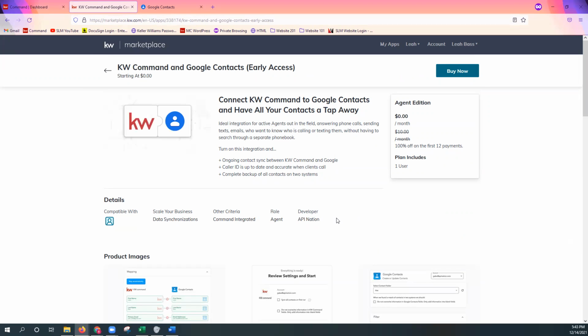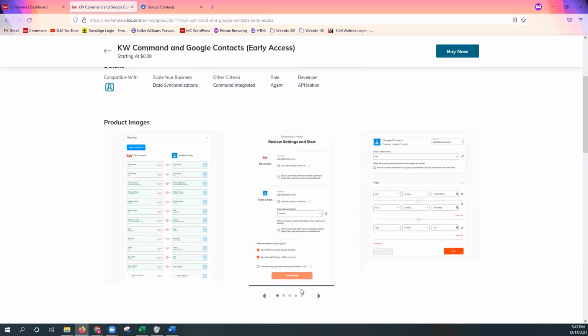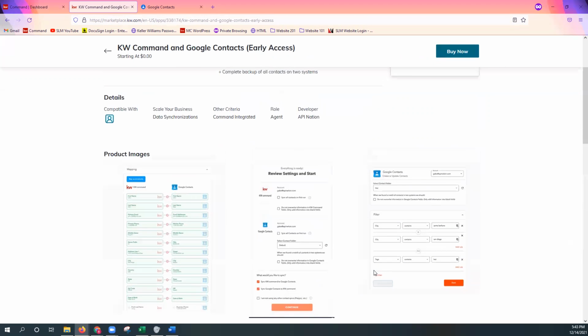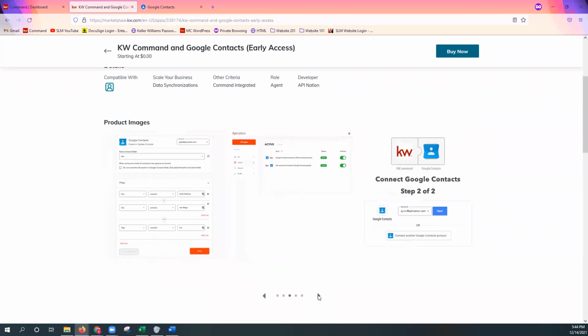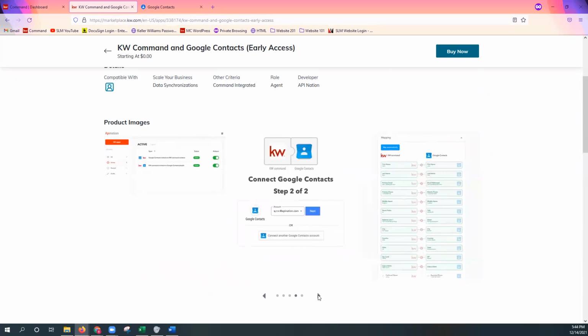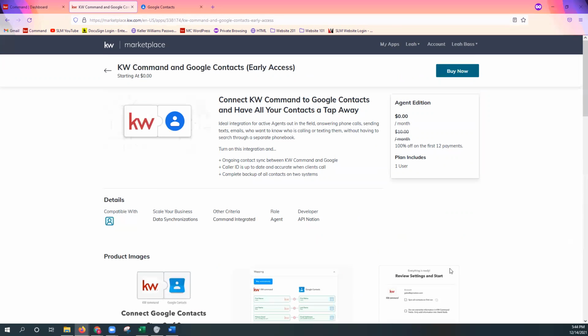Once this comes up, this is going to give you a brief overview of what it's going to allow you to do, shows some screenshots of what we're about to go through. If you guys have questions down the line, you do have access to see all of the screenshots that go through the setup process. KW also has some articles available that go over how to set this up. If you need screenshots and a written breakdown, that is also available for you guys. But in order to get this launched, we're going to go ahead and click on Buy Now in the top right-hand corner.